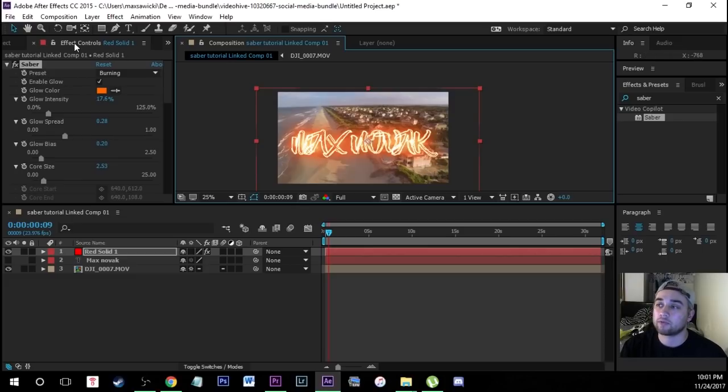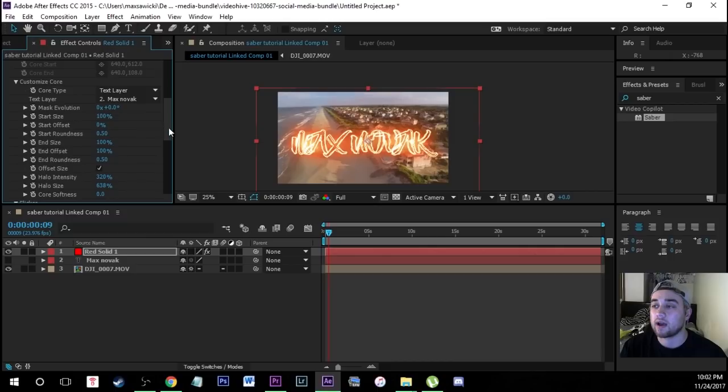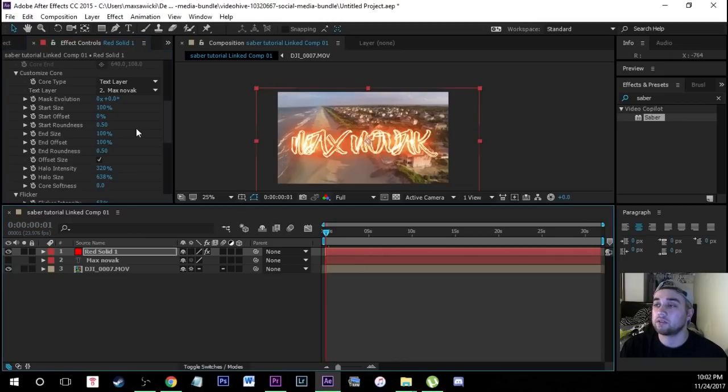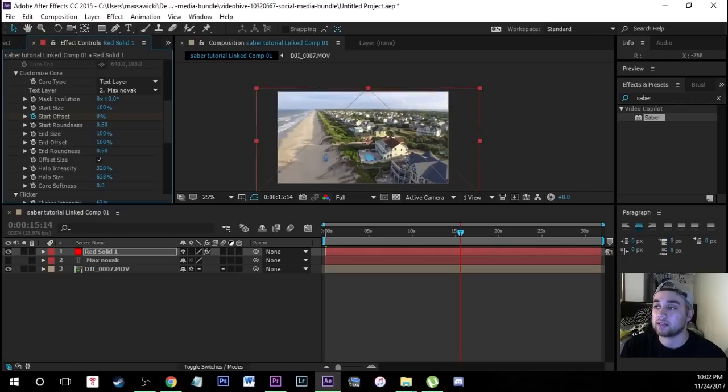So let's go back up to our effect controls for our solid, and then we're going to slide down here until we find customize core again right here. And what we're going to do, and see where it says start offset, what we're going to do is we're actually going to slide that to make that 100%, and you're going to see it goes away. We're going to click the animation button right here, the little time watch next to start offset. Then we're going to select the place where we want it to be 100%. So we'll slide to around halfway right here, and we'll make that 0.